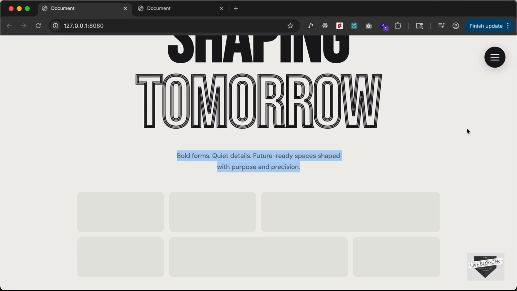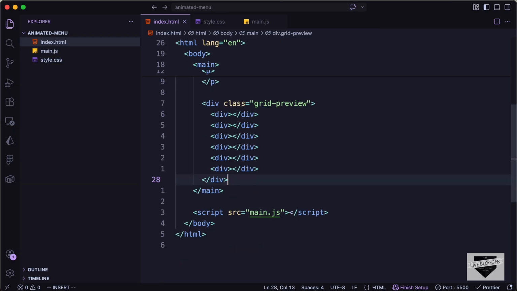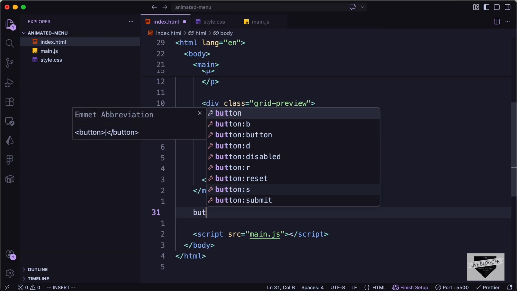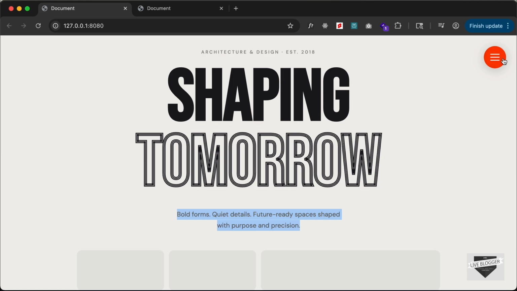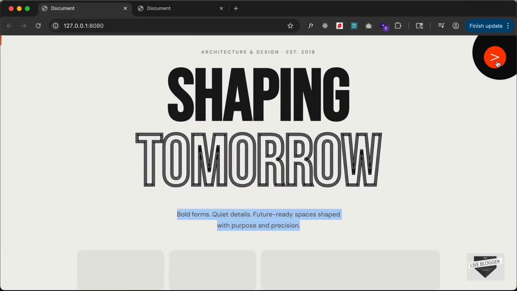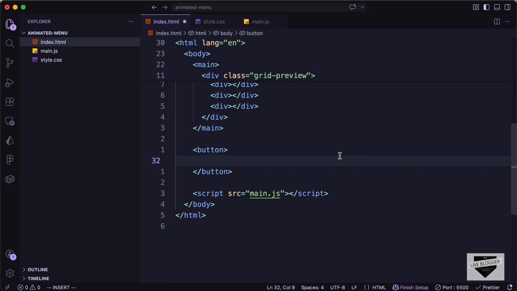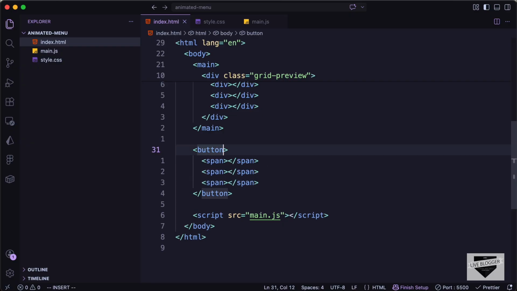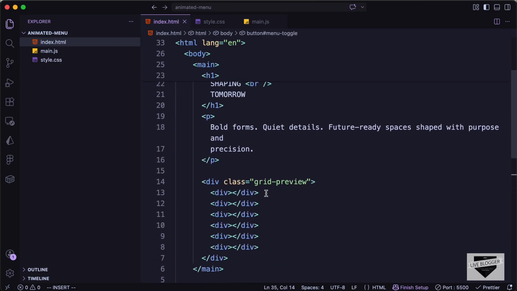And then lastly we have this button on the right side for the menu. So let's go outside the main tag and let's create a button. Now in this button we need to have these 3 lines, and when I click on this button we need to have this animation where it changes into a close icon. So for that we will use spans. So just create 3 spans over here, and let's give it an ID of menu toggle so that we can target it in the JavaScript. And I think that's basically it with the HTML.